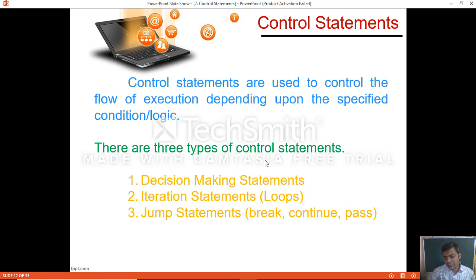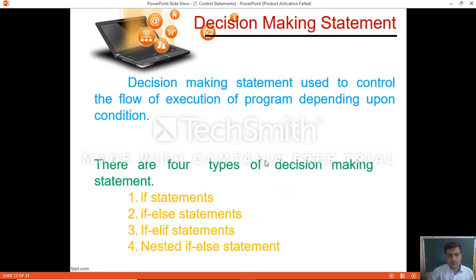Pass was already explained to you; that is an empty statement. A decision making statement controls the flow of execution of your program depending upon a condition. There are four types of decision making statements: if statements, if else statements, if elif statements, and nested conditions. If elif is nothing but an if else ladder, then nested if else statements. These are the different forms of if statements which you can make use of.